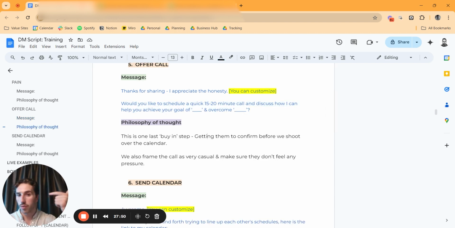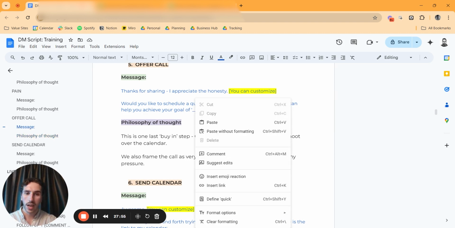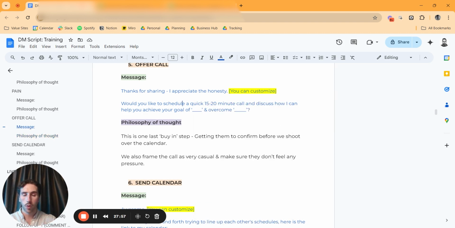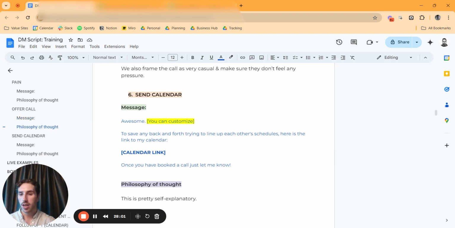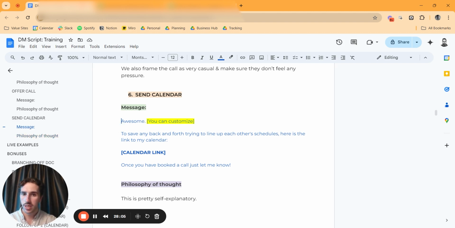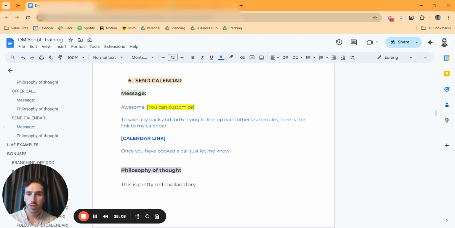It's getting them to confirm we can send them the calendar. And it also helps us frame the call as super casual so they don't feel any pressure. It's just like a quick 20-minute call, okay? And then if they say yes to that, which 99.9% of people do at this stage, we just send the calendar. Awesome, name. To save any back and forth trying to line up each other's schedules, here's my calendar. Send the calendar link. And then once you've booked in a call, just let me know, okay?